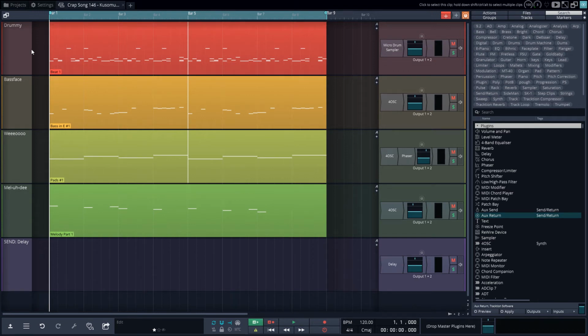Send return effects in Waveform are easy. I have drums, bass, and melody tracks, and also a send delay track currently unused. Let's listen to it now.